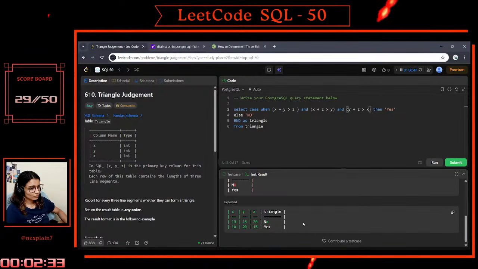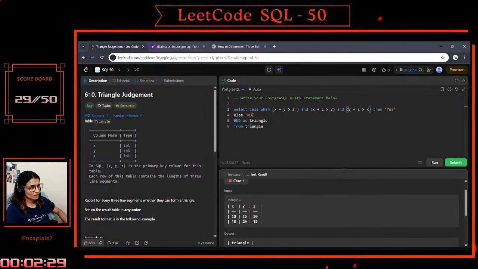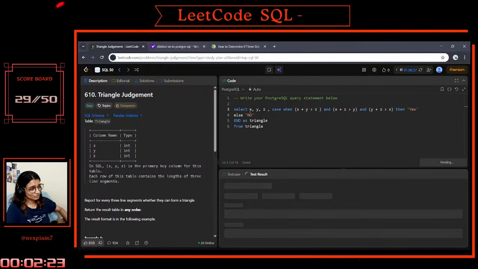Okay, what's wrong? Oh, it should display X, Y, Z as well. I suggest the and condition for all of it is fine. I think that's all for this question then.